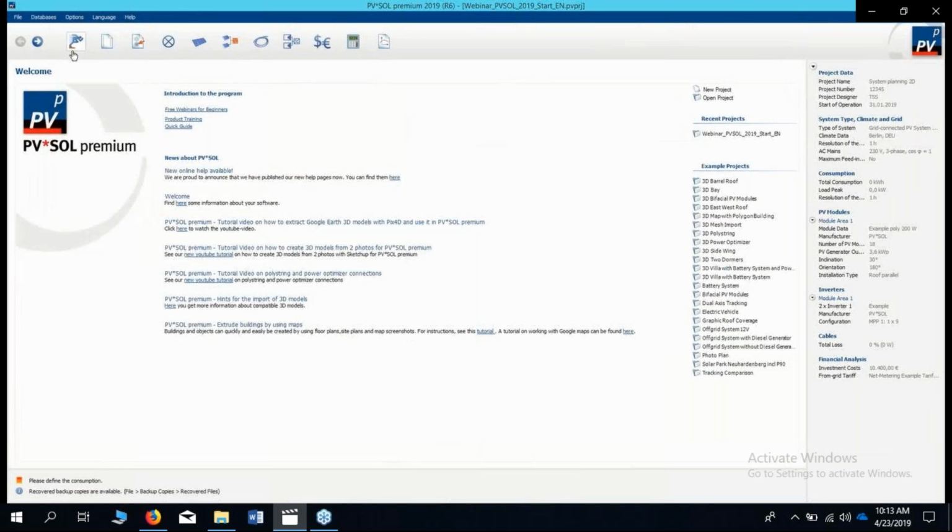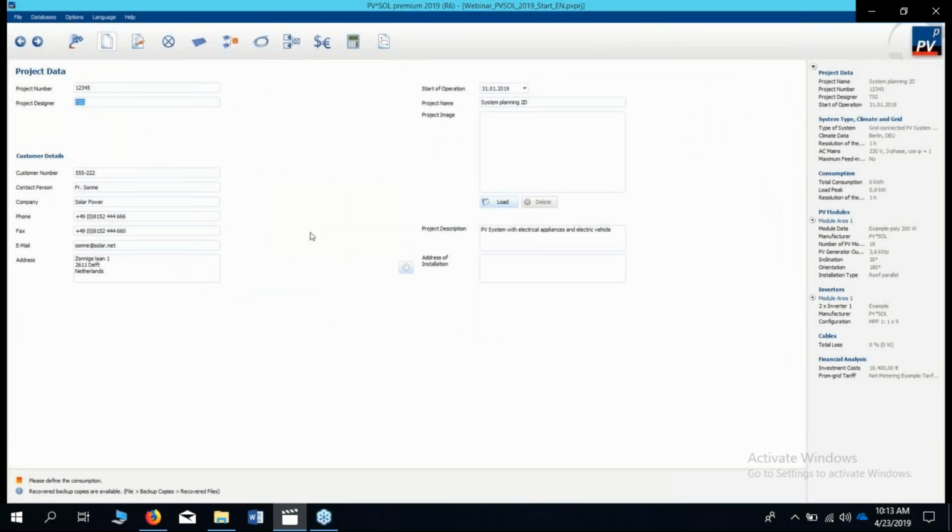This is for the project data, and here you can enter the more general data of the project: the project number, who the project designer is, and here on the lower left-hand side, the customer ID, name of the customer, address of the customer, etc. On the right-hand side, as the first more important planning step, is the start of operation date, and we have selected the end of this month, end of January 2019 in this case. You can give a project name, and if you have a project image available, you can load it here.